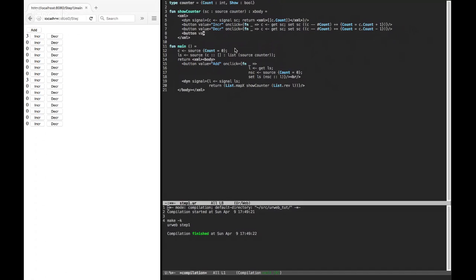So let's add that button where the value is delete, and then on click, we'll execute getting that source counter, and then it'll set the source counter with the new value of show to be false. There we go. So all this will do is just set the source counter, and it'll set show to false.